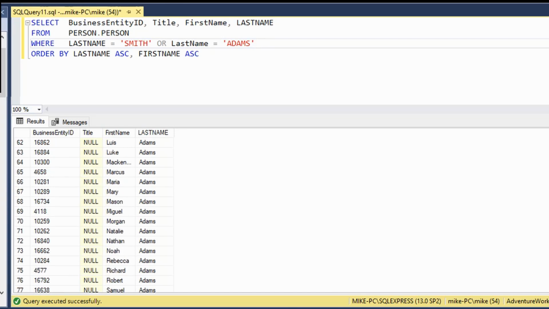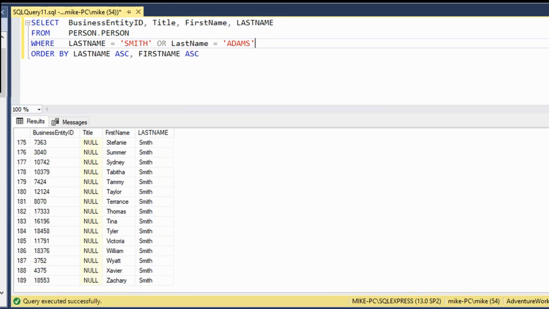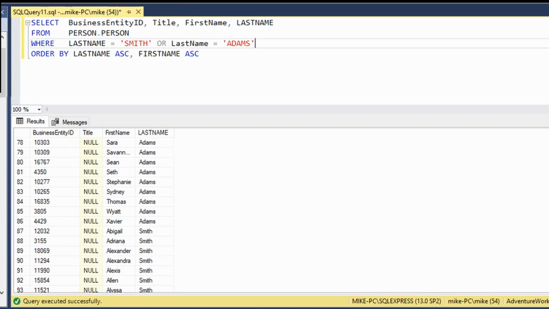Well, that's exactly what's happened. We've got a whole bunch of Adamses in here, and if we scroll down about midway down, we can see the Smiths are down there as well. And if we scroll right down the bottom, we can see we've got 189 records, more records than the 103 we had earlier. So it's done exactly what we told it to do. Please give us everything where there's Smith or Adams. In other words, it's an or type situation.